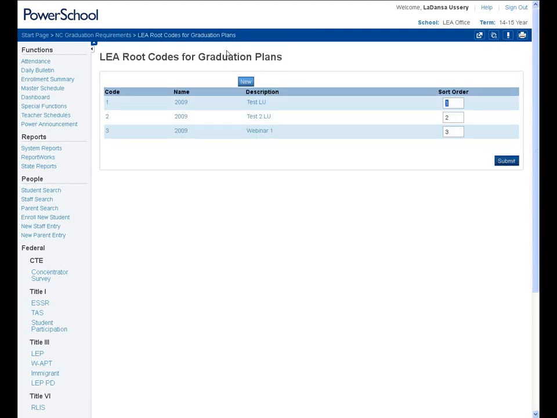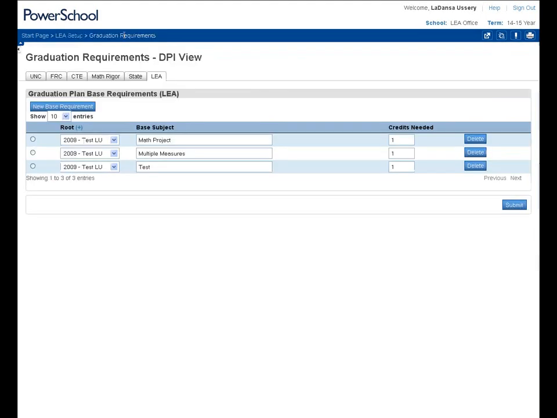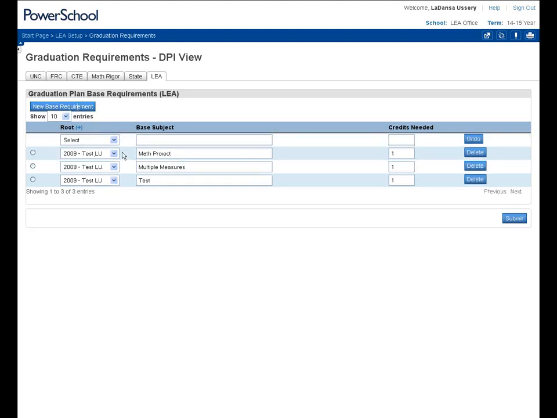In order to get out of this area, you have to go back to your breadcrumbs at the top. Now, you don't see it right now, and that's because it's not attached to a plan. So you're going to have to hit New Base Requirement. At this time, you get to select the route, and you can call it whatever you like. And you need to tell it how many credits the student has to have in order to fulfill this requirement.